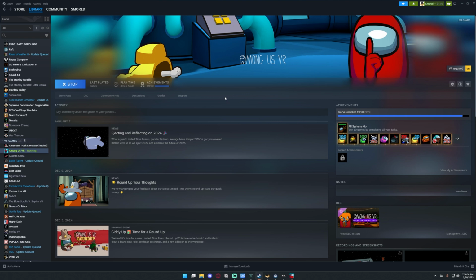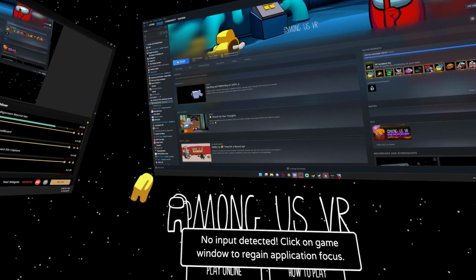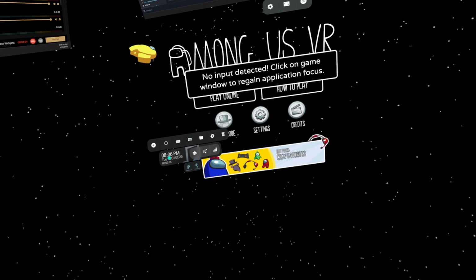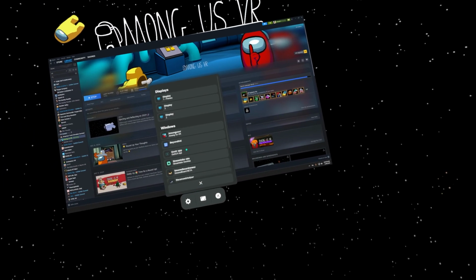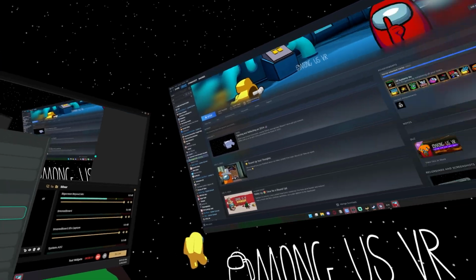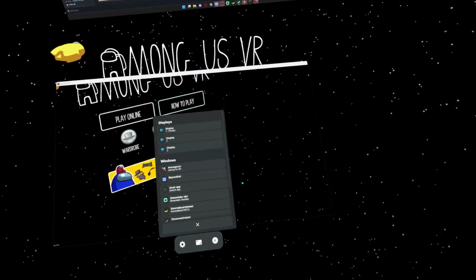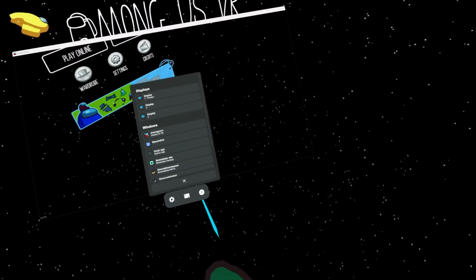Then after that, you need to go into your headset. Next, I'm using the Access Overlay, but you can also use Desktop Plus. What you want to do is create a new overlay, and then set the source for that overlay to the Among Us VR window. Then when you do that, you should see your main desktop stays the same, and the Among Us VR pop-up should go away. Next, close that extra overlay you just made and you're good to go.